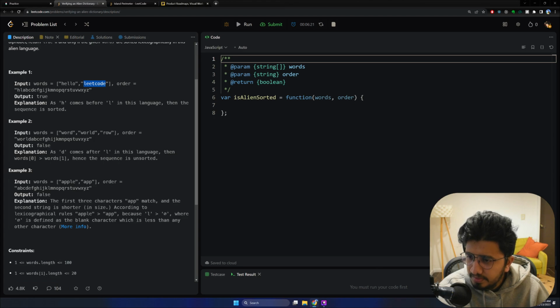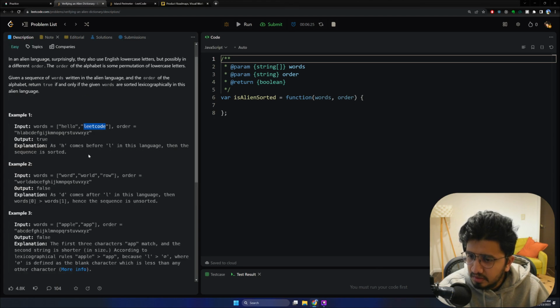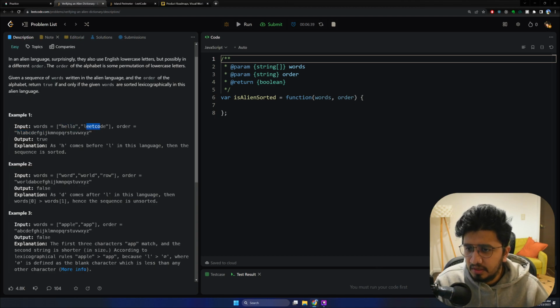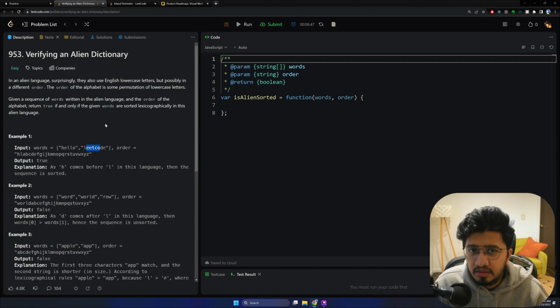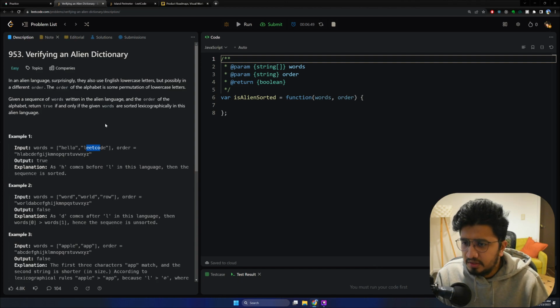So how do you basically compare them given the words? Hence the sequence is unsorted. So do I, like, this is what they have given me and this is what they are asking me to compare if they are sorted. Whoa, alien dictionary. Is there a hint or anything? We are 6 minutes into this question.